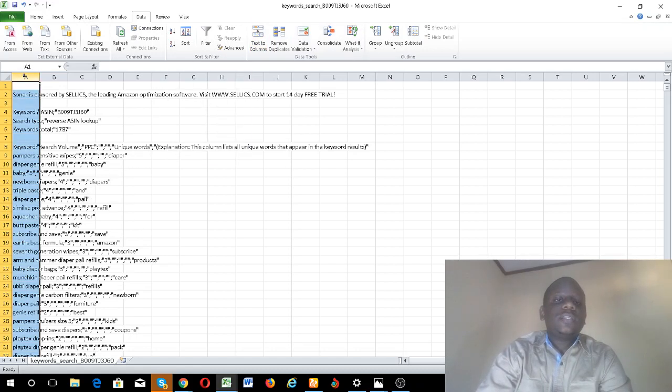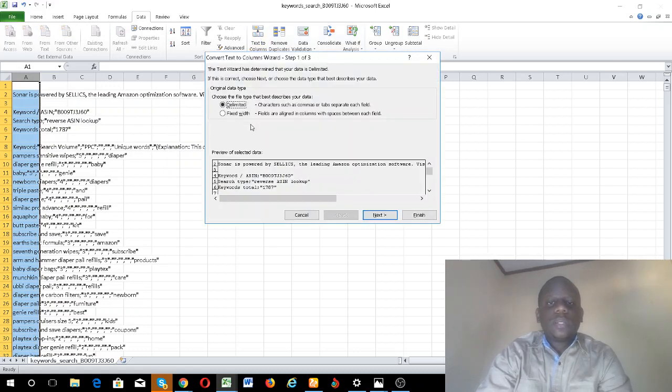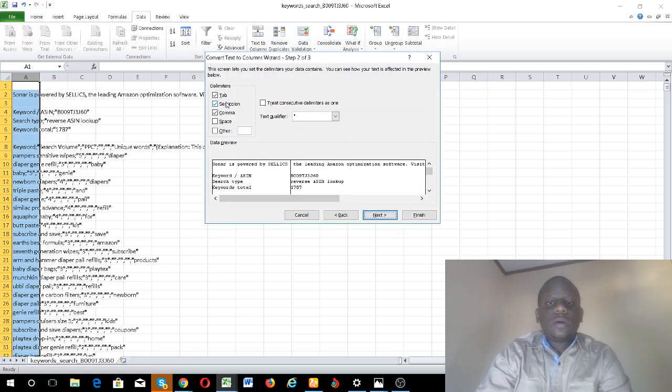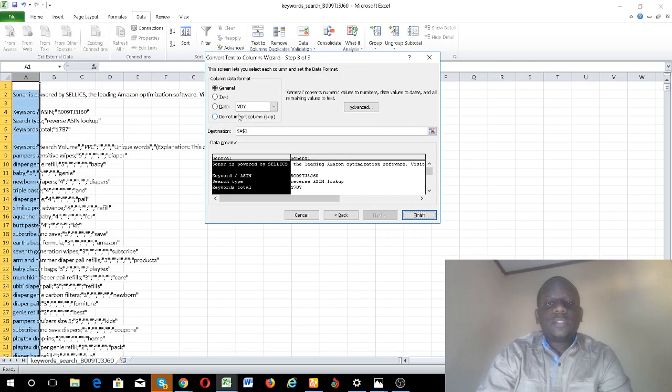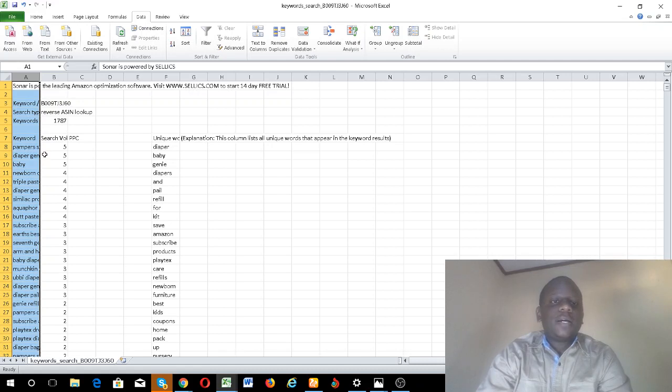So I'll just go ahead and select that whole column, and then I'm going to go to text to column. Then I'm going to leave that. Then I'm going to also select comma. That's right, comma, semicolon. You can also preview here what's going to happen. And then after that, I'm just going to go next. I'll leave it at general and finish. So voila, we have our sheet organized. So now we have our keyword, search volume, and all that.